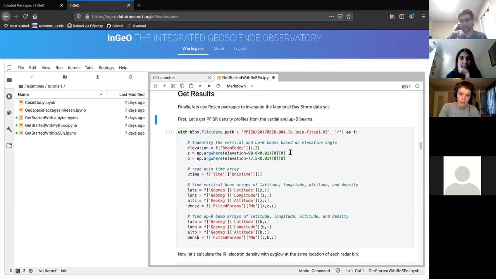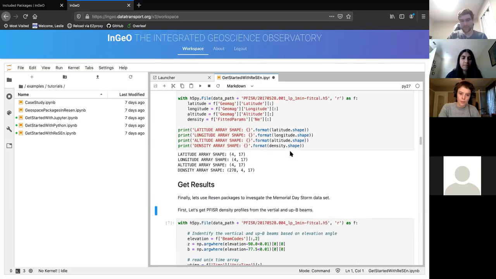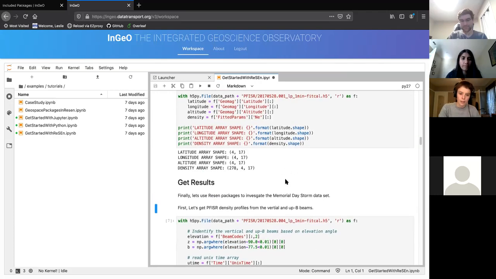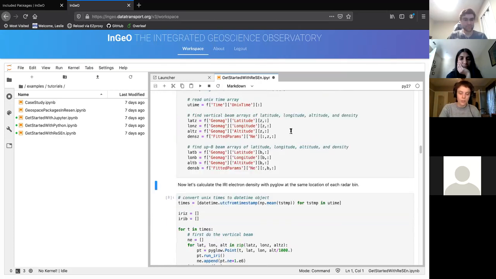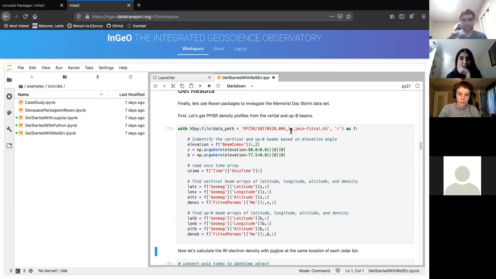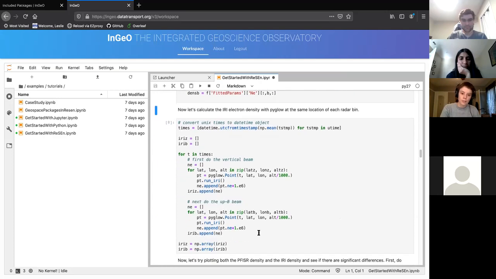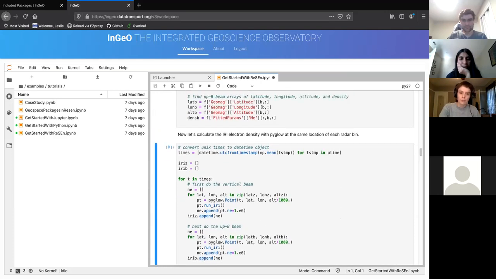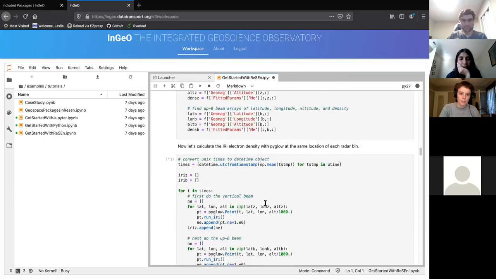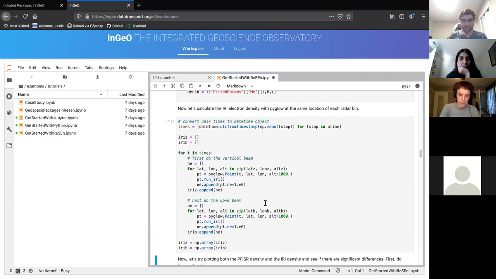Now we're going to use the packages included in Resen to investigate this Memorial Day storm. Those are the days that we're looking at. We're going to get density profiles in the vertical and up-B beams, reading directly from the Poker Flat data. And now we're going to use IRI through PyGlow to calculate the electron density profiles in both the vertical and the up-B beams. That's currently running the model, so it takes just a few seconds.